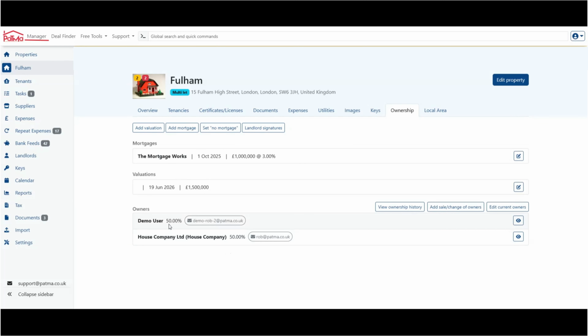MTD will update to reflect this change as well. So after the 1st of July, the 50% ownership will be for this user and the 50% ownership will be for this limited company. So when it comes to submitting the quarterly return, the demo user here will have 50% of the financials applied to their quarterly return from the 1st of July.